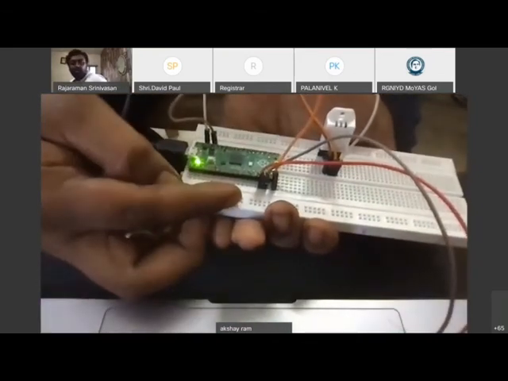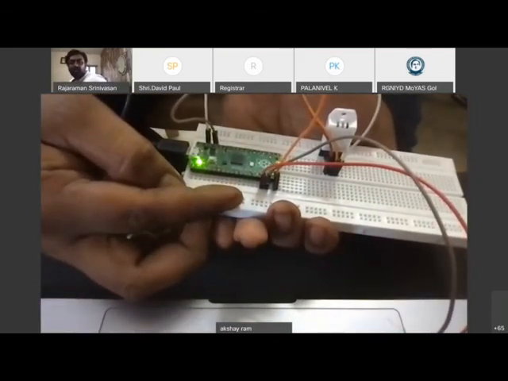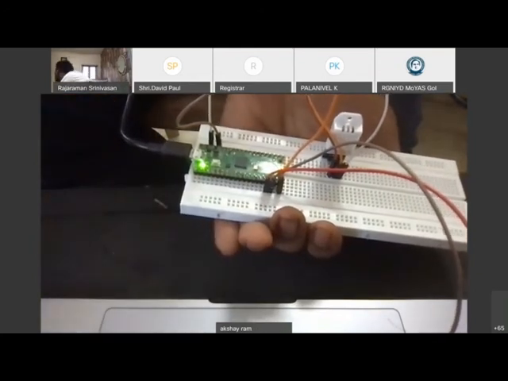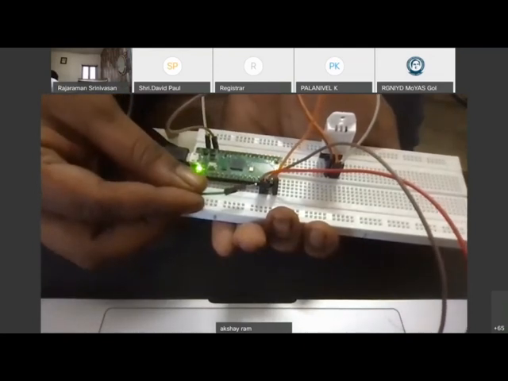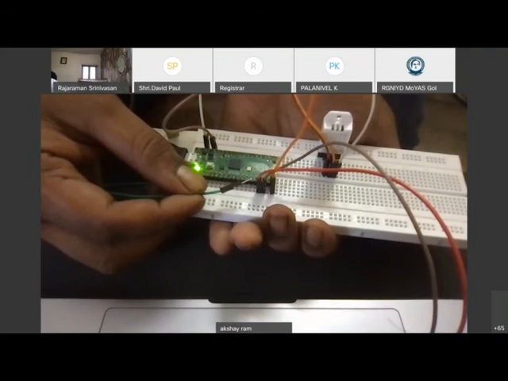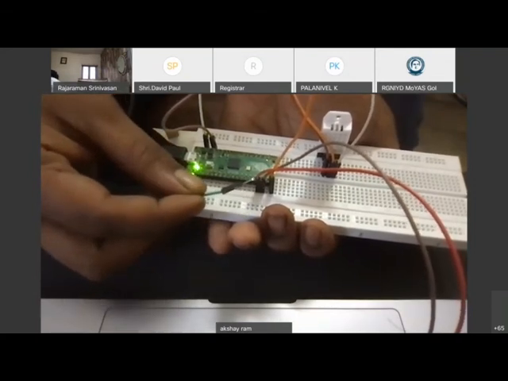Yeah. You'll notice that there are two which are connected, right next to each other, right? One is GP13 and the other one is the ground right below that, right? It should be right next to that.